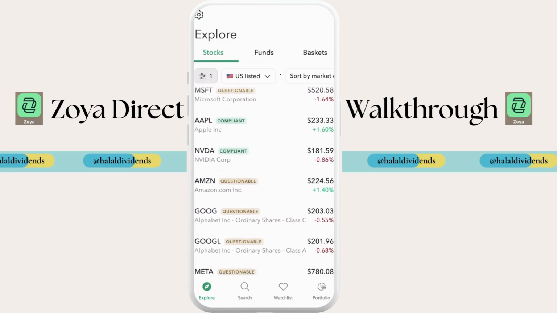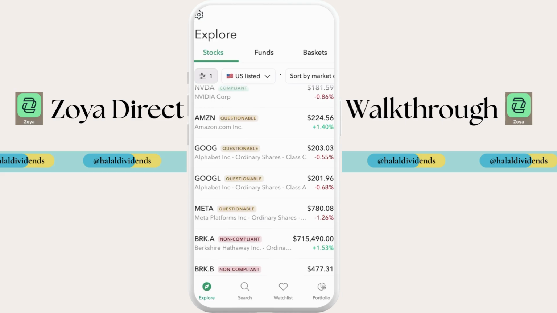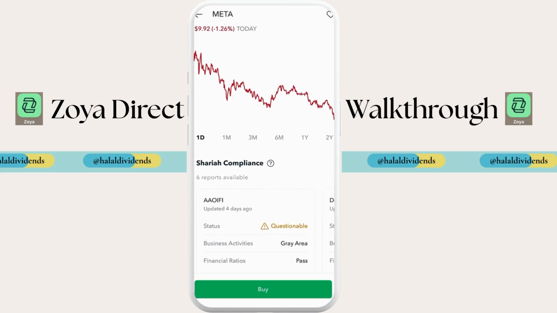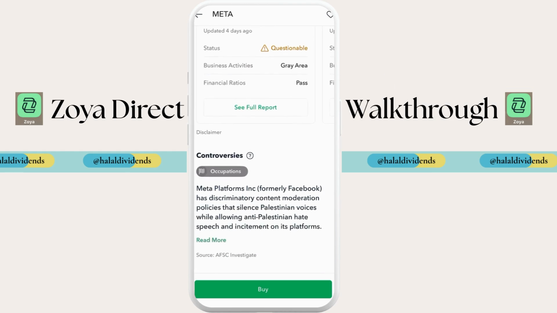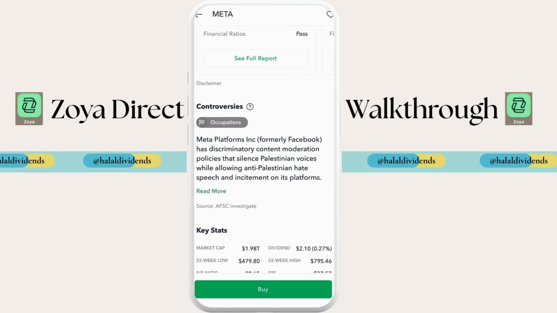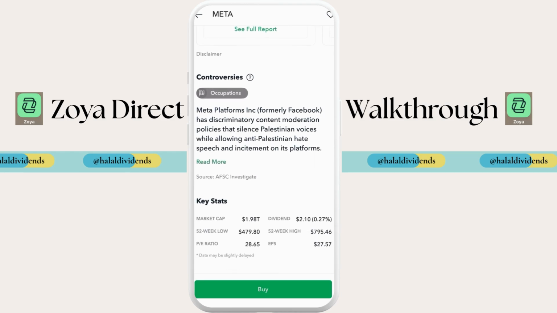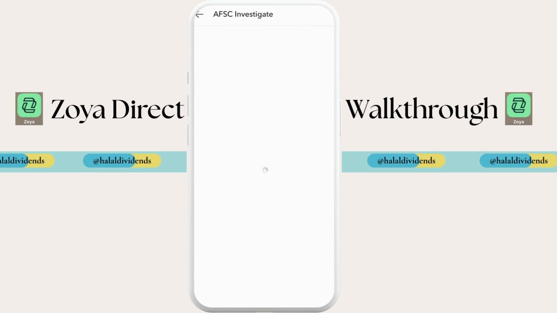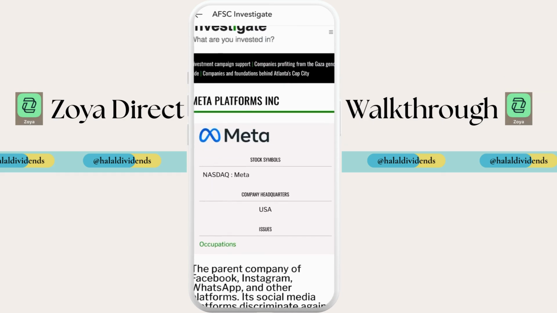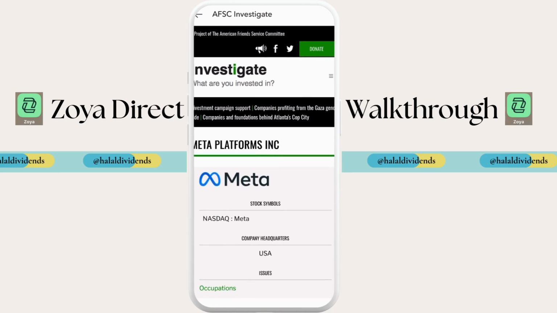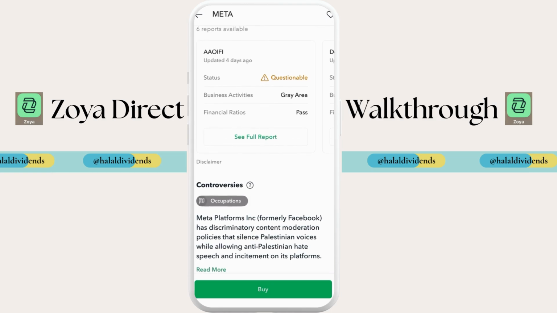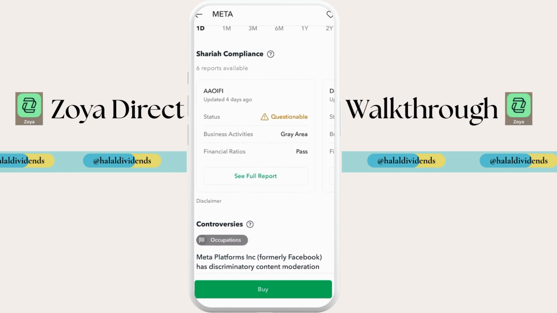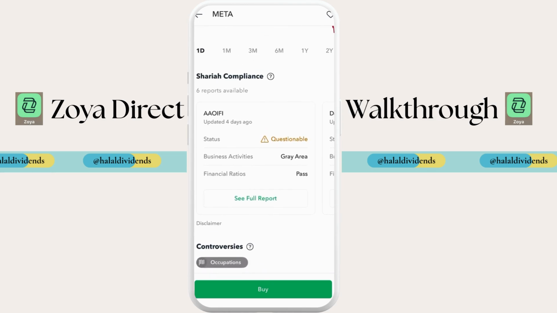Let's open Meta as an example. Meta is marked as questionable. Depending on your Zoya subscription, you'll see full reports. I have a pro subscription, so if I scroll down, Zoya explains why Meta is questionable, maybe because of certain business activities or controversies. There's also a detailed report with sources you can open, and you'll notice it is based on multiple Islamic screening bodies like AAOIFI and MSCI Islamic.